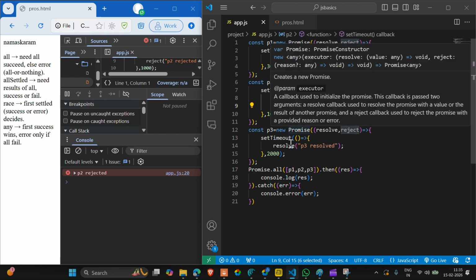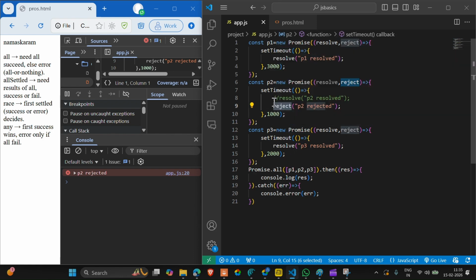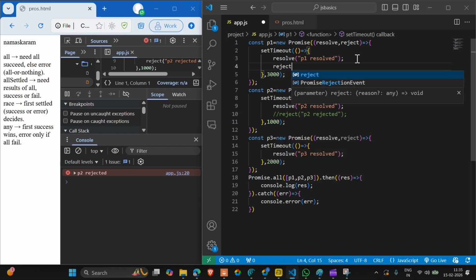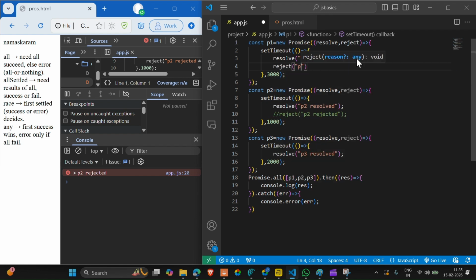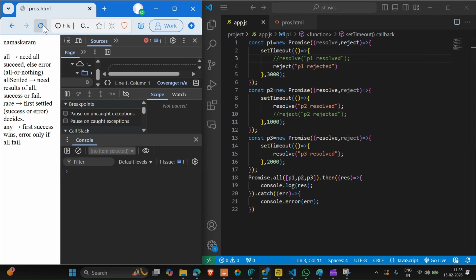It is not waiting for the other promises to get settled, right? Okay, let's say p2 gets resolved, but p3 gets rejected, and p1 rejected, right? This is what we want. Now let me comment this down. So I saved this, reloading.